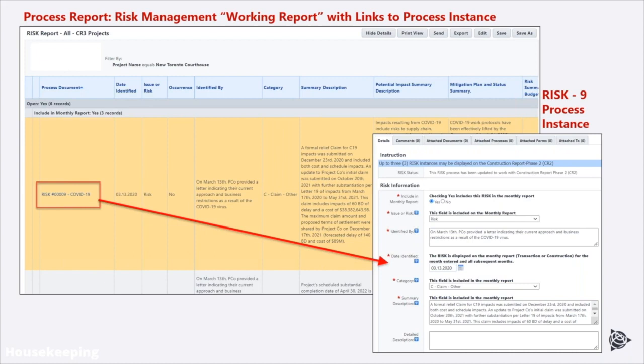So by using an aging report, a working report, you can work on things that are in your report in real time, use the report to update them, make your changes, make your updates to the system, and rerun the report, and it generates your new status.